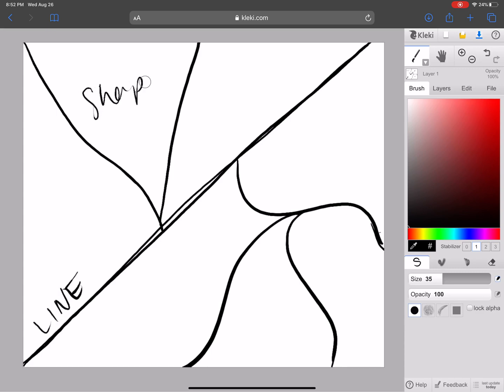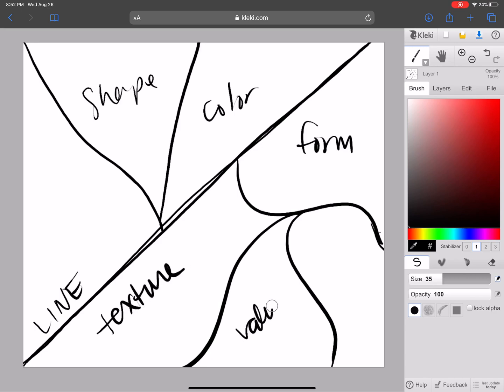line, shape, color, form, texture, value, and space. You can separate your canvas however you want. It doesn't have to be like this. This was just at random.